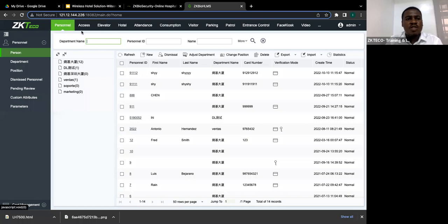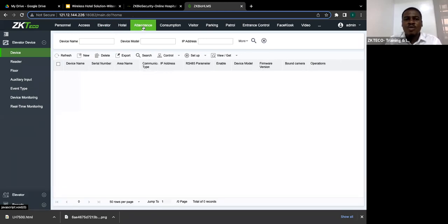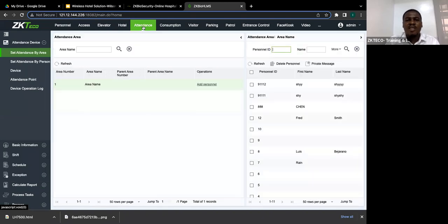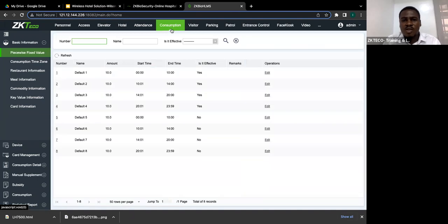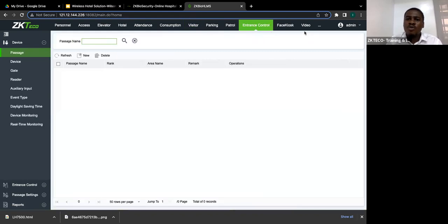So these are the modules: the personnel module, the access module, just like we have in BioSecurity, the elevator module, the attendance module. So you can link your attendance with your hotel consumption module, if you have a restaurant in the hotel. Then the visitor module, the parking module, patrol module, entrance module, payroll, video module. So you can have all these.